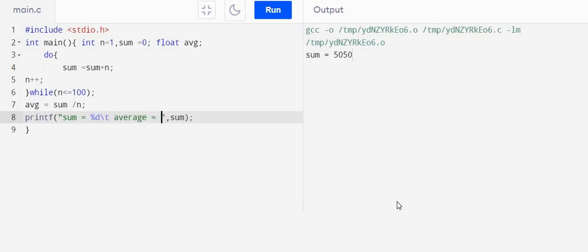Now print average. So average is equal to %d. So this %d is for sum. This %f it should be, because average we have defined as float, and here average. So sum is generated here, average is generated here, and both are printed. So sum is this, average is this.